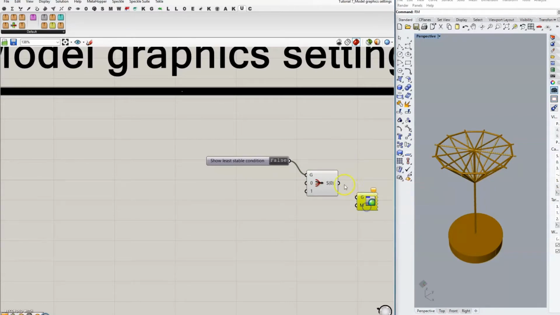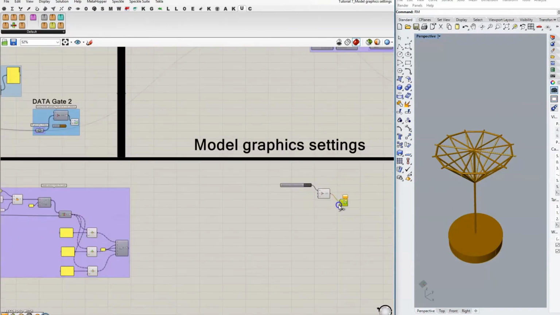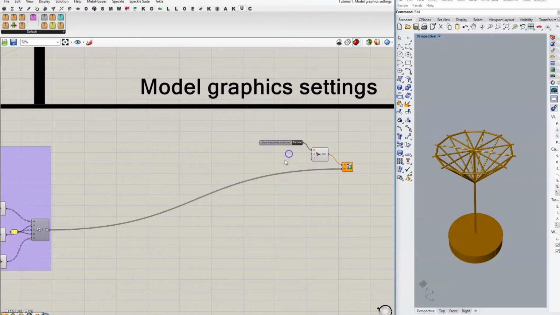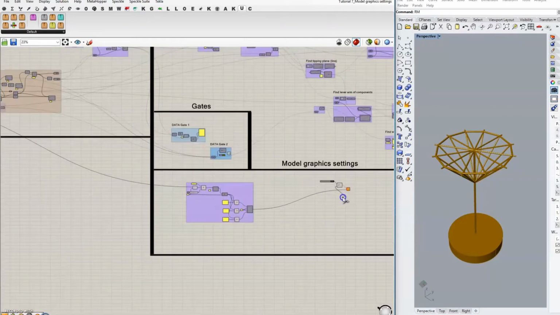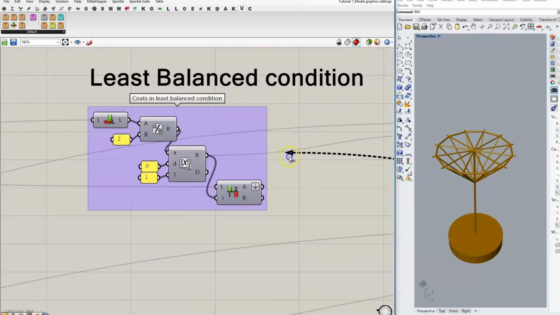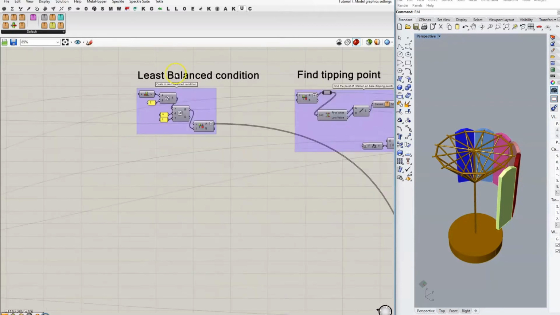Custom preview. So whatever information we allow to pass through, we're going to apply the colors that we've just created. Great. All we now need is the information to plug in. So if we're showing the least stable condition, and this is true, which it is, then 1 will be passed through. The least stable condition we produced up here, and it's partition A.